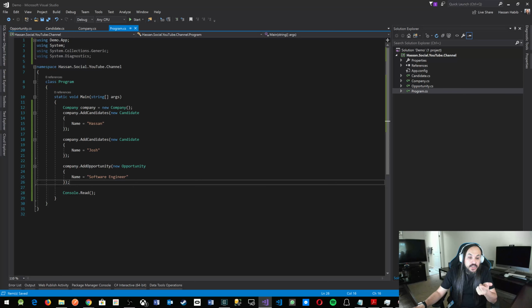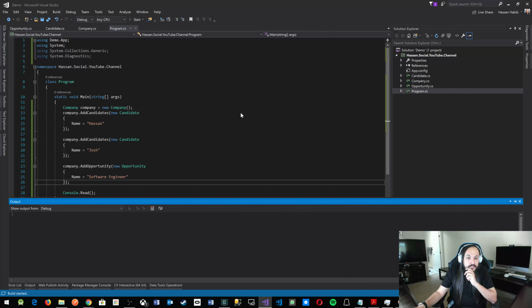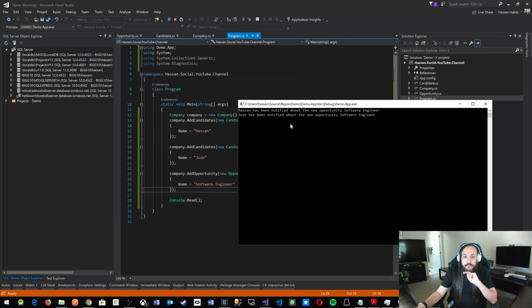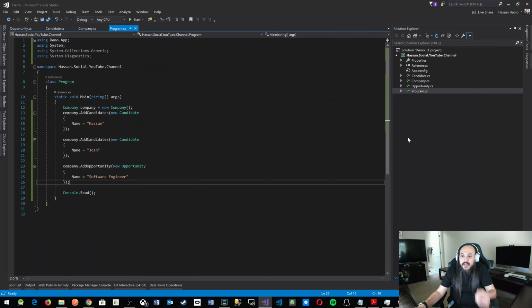The expectation here is when I add an opportunity, it will publish that new opportunity to every candidate that's on my list. Is that how it's going to work? Let's find out. There you go. Hassan has been notified about a new opportunity software engineer. Josh has been notified about the new opportunity software engineer. Beautiful, right? But this solution is not complete.